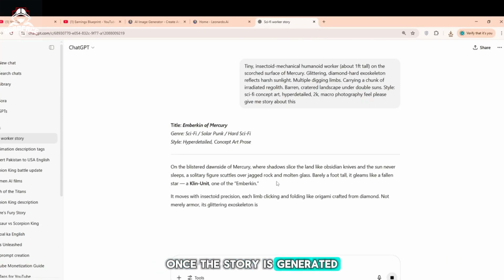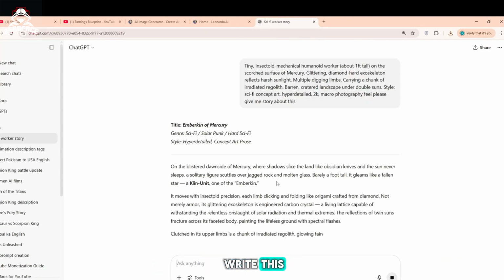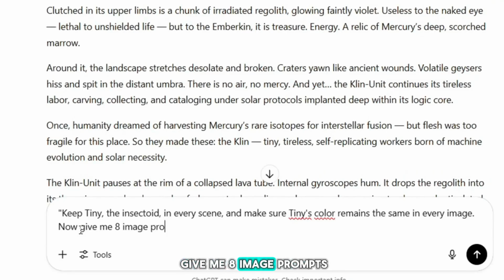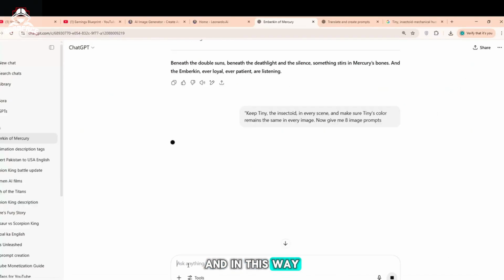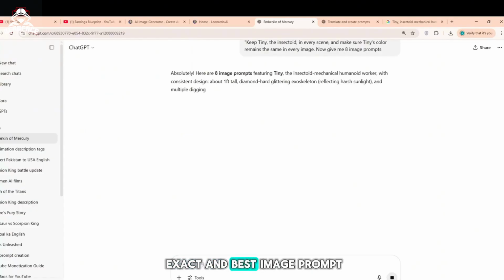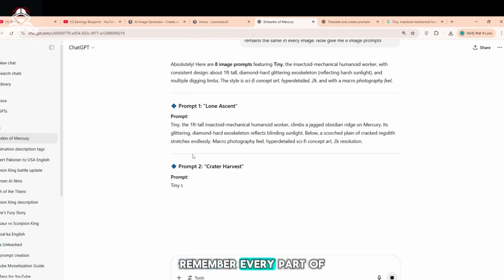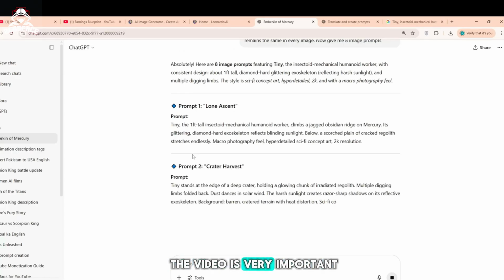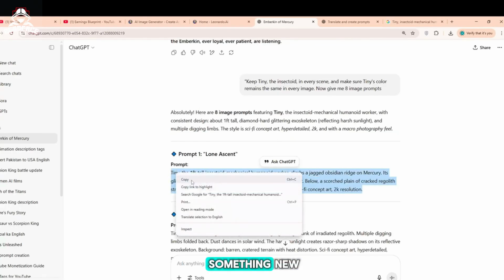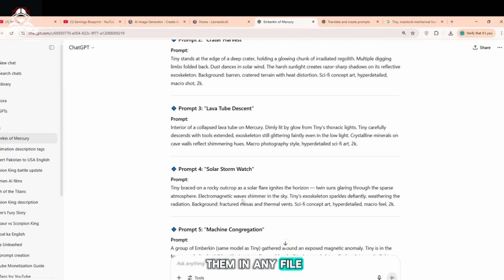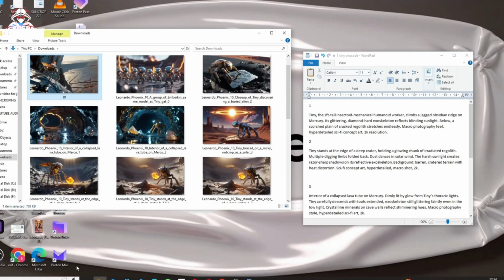Once the story is generated, then you need to write this: Keep Tiny, the insectoid, in every scene and make sure Tiny's color remains the same in every image. Now give me 8 image prompts. And in this way, it will generate the exact and best image prompt for you. An amazing and powerful prompt. Remember, every part of the video is very important. We're going to create something new. Once the prompts appear, make sure to save them in any file on your PC after downloading.